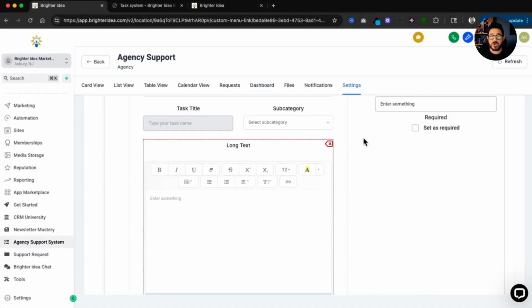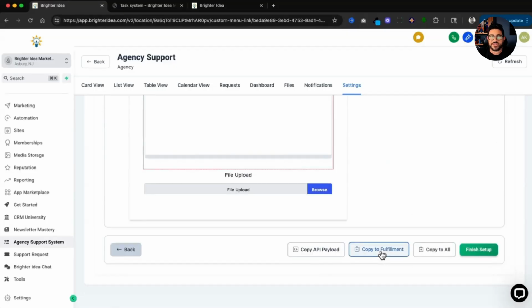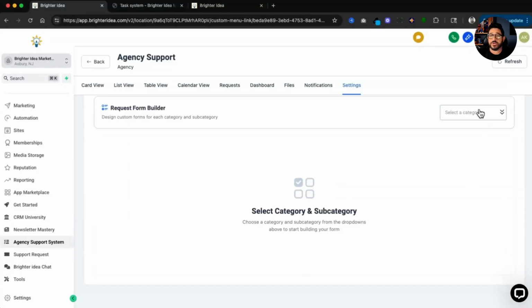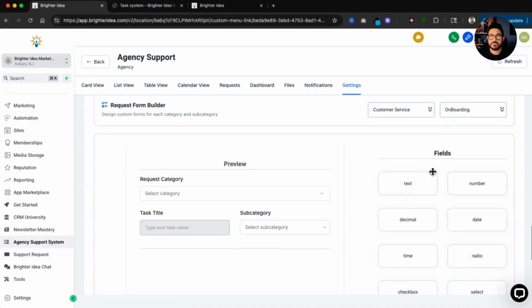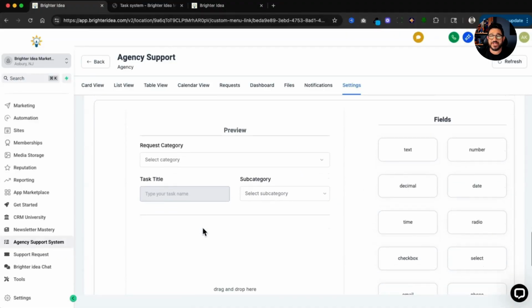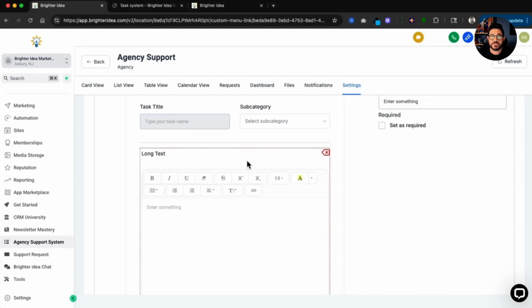I'll go back over here to long text and I will title this Describe Task. Before I save this, I'm going to copy this to all the different areas of fulfillment and I'll finish the setup there. Next, I'm going to do the one for support. So I'll click down here. I'll click on Customer Support. I'll choose the subcategory, Onboarding. And for this one, I'm going to have the title. And I'll just put in the description with long text right here.